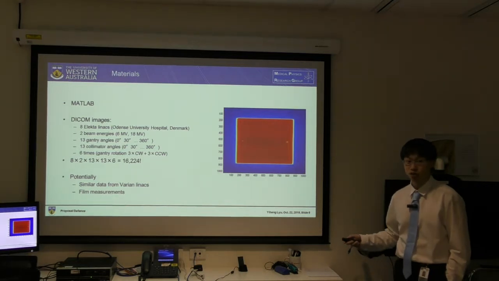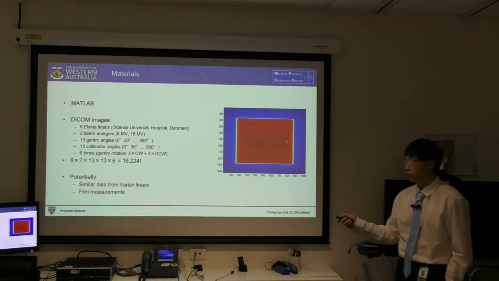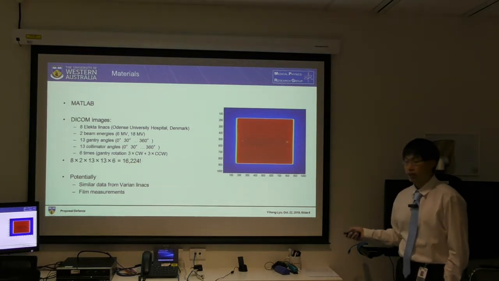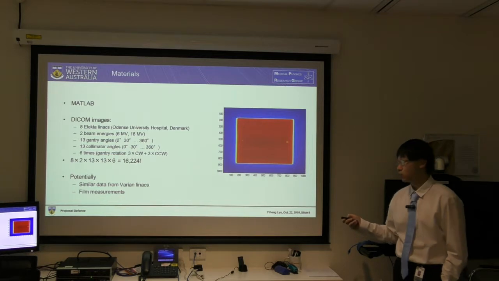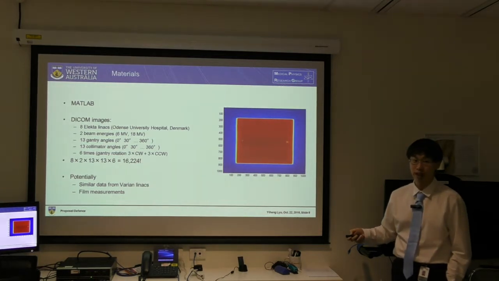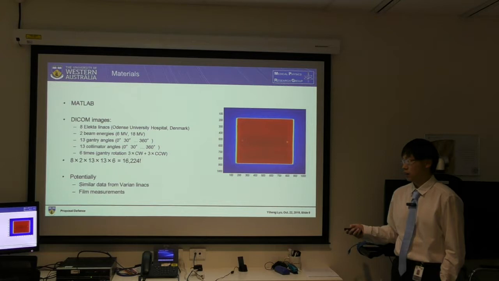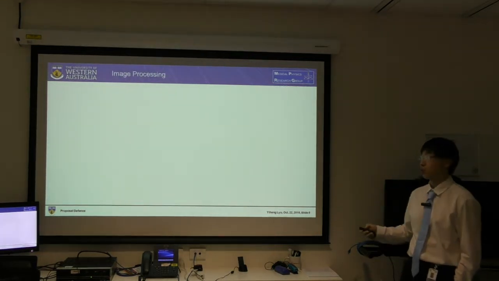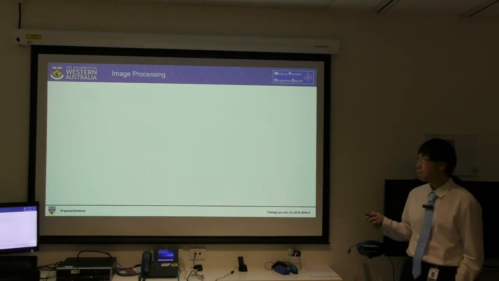Potentially, I might use some more data, which includes similar but less data acquired on Varian Linacs, and I might also do some film measurements, and the films will be scanned and treated as my data. So there are 2 steps involved in my project. The first one is image processing.